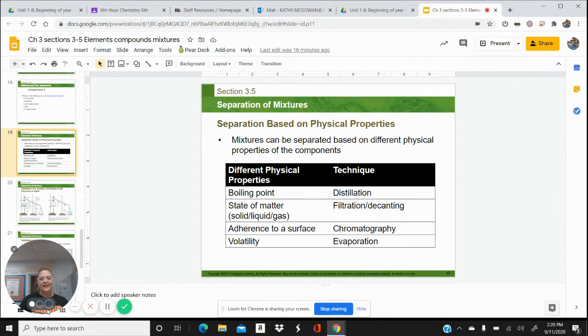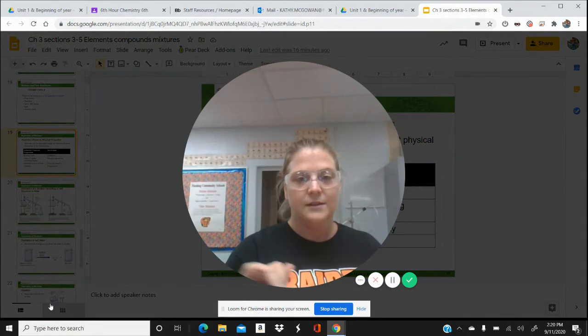So the first separation technique we're going to talk about today is going to be distillation. So when you have a solution that is a mixture and the components have different boiling points, you can separate them using distillation. Today we have blue Kool-Aid, and Mrs. McGowan is going to show us how she can separate those parts.